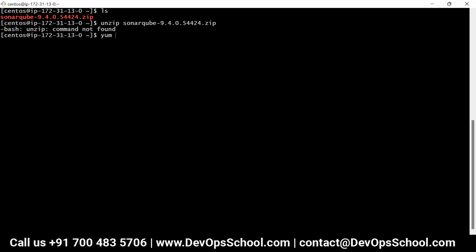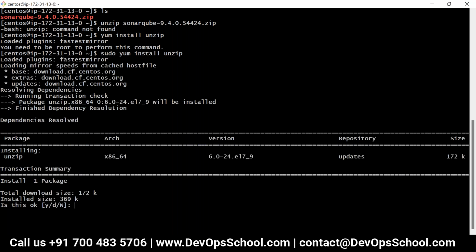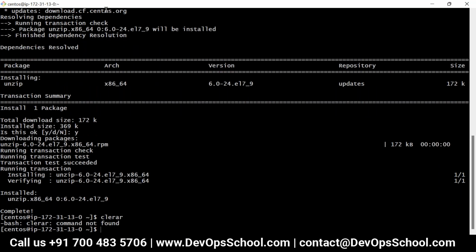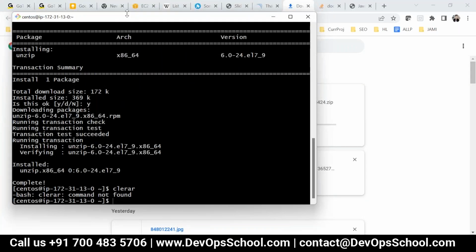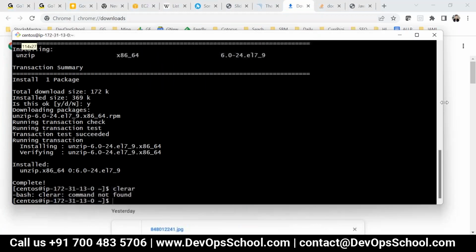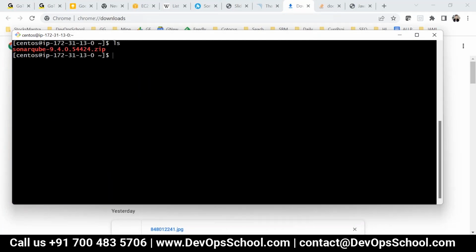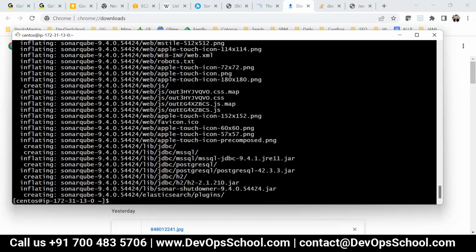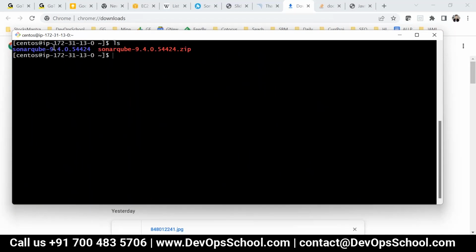Okay, so now I am going to unzip this. Okay, unzip is not there. No problem. All this, when you're in AWS, is just a matter of a few seconds. Okay, so now here I will unzip SonarQube, done. So here, this is the SonarQube.